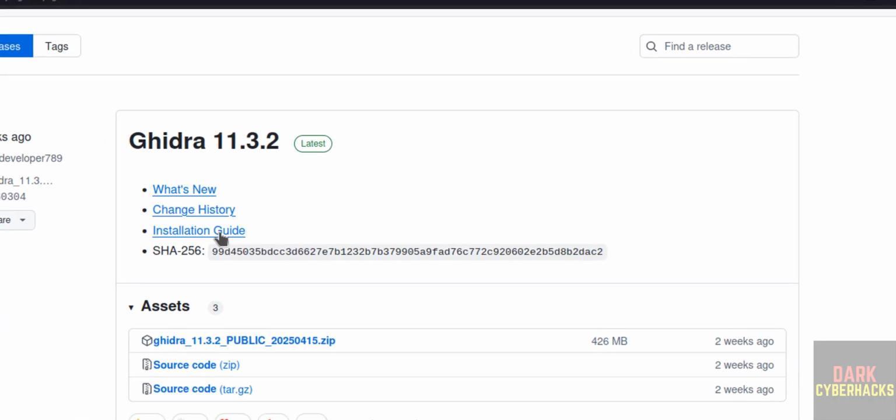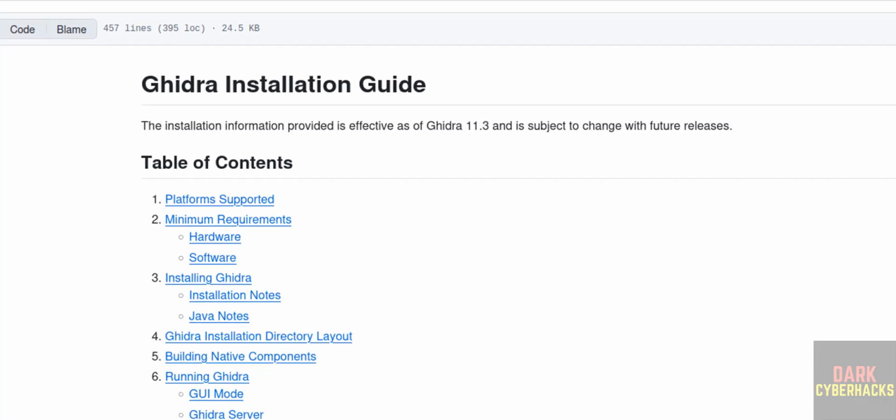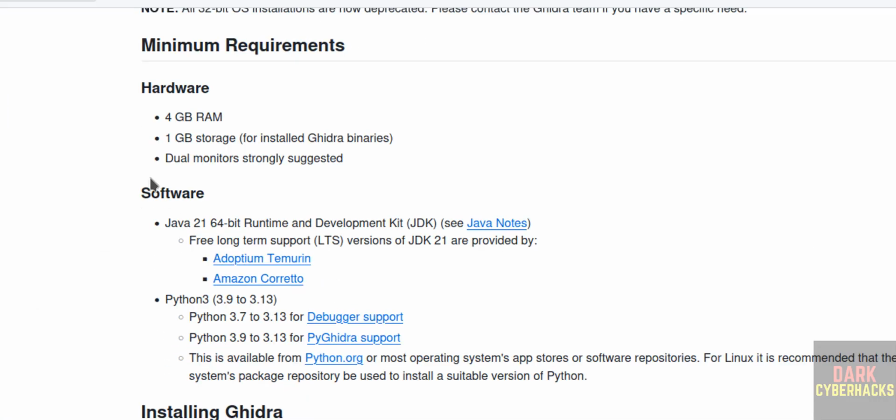Then click on installation guide. Then click on minimum requirements. See, we must have 4 GB RAM and 1 GB storage space. And the software requirements: Java 21 JDK, that is the Java 21 64-bit runtime and development kit, and Python version 3.9 to 3.13.